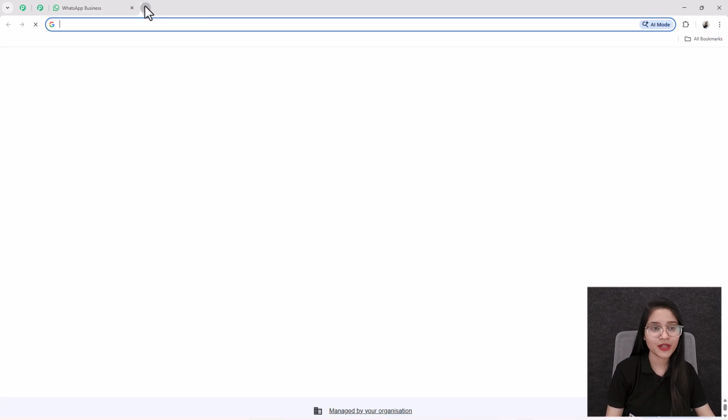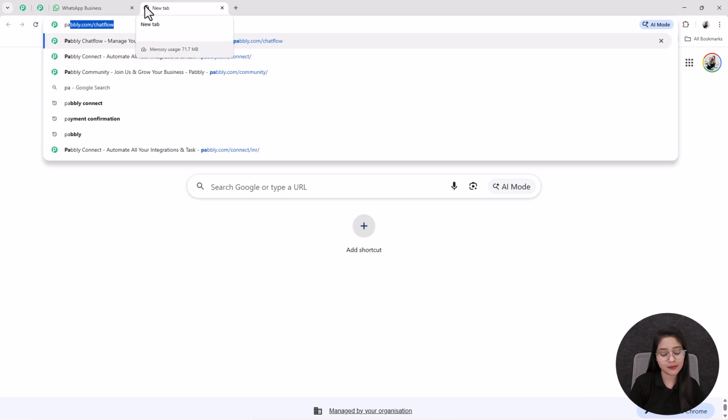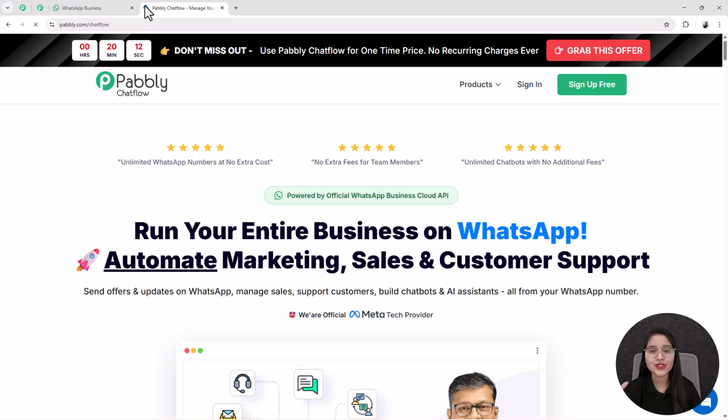At first, open a new tab and search pabbly.com/Chatflow. So the tool we are going to use today is Pabbly Chatflow. Pabbly Chatflow is powered by the official WhatsApp Cloud API, which means you can send WhatsApp messages safely while following WhatsApp guidelines. Using this platform, businesses can send broadcast messages, automate conversations, and even build a complete WhatsApp chatbot to interact with their customers automatically.